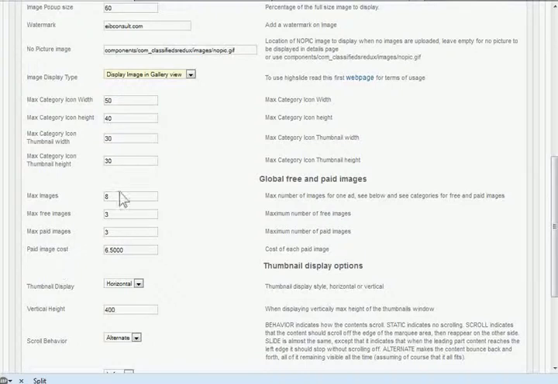Okay, paid image cost. This is where you have max paid images, 3 of them. For each image, it's going to charge an additional $6.50. And again, these are global values. They can be overwritten at the category level and the subcategory level. Okay, the thumbnail display options.